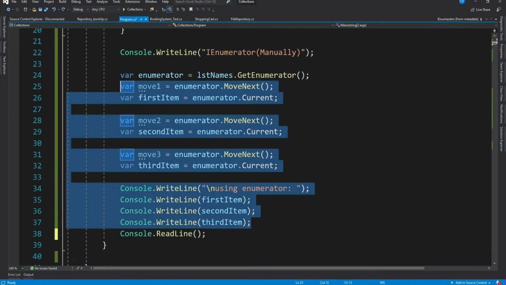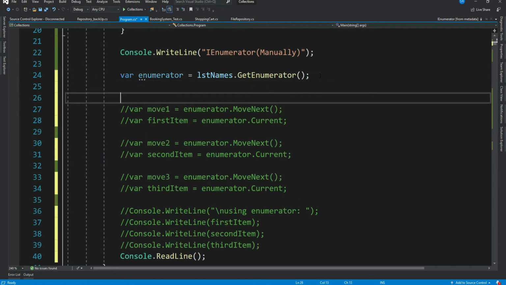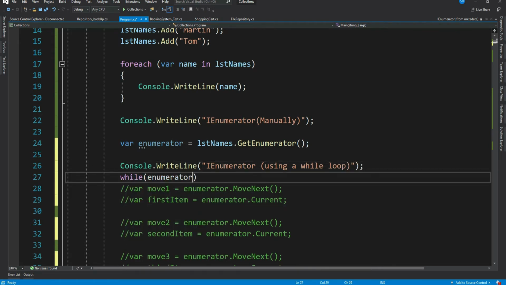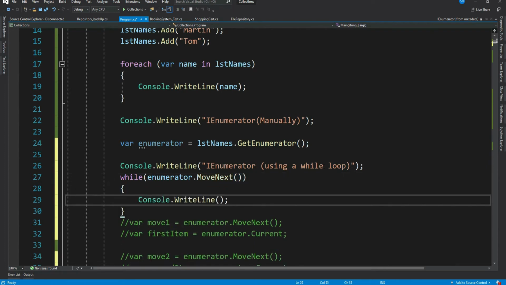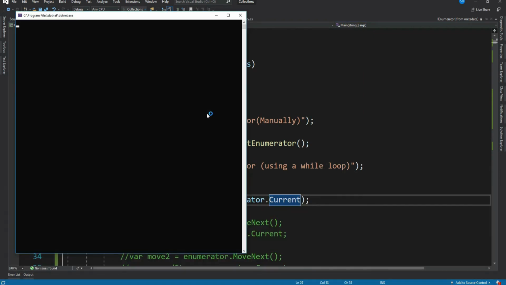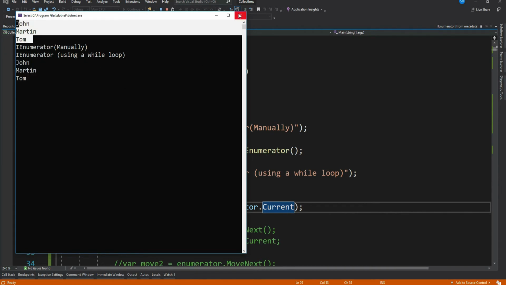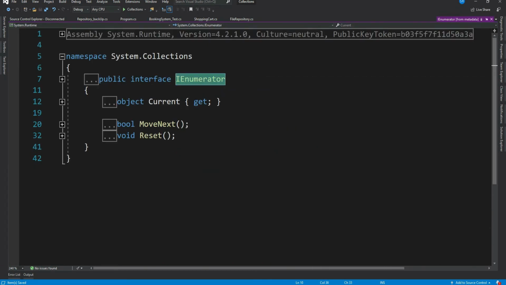You can of course reduce these lines of code using a loop. Let me quickly write a while loop to achieve the same. Using a while loop, while enumerator.MoveNext, print the current item, so enumerator.Current. Let's run. See, we get the same output. So I hope it is clear how the foreach loop internally leverages IEnumerator to enumerate. It means the foreach loop internally calls these methods to move to the next item and to get the current item. In fact, almost all loops work similar to this.